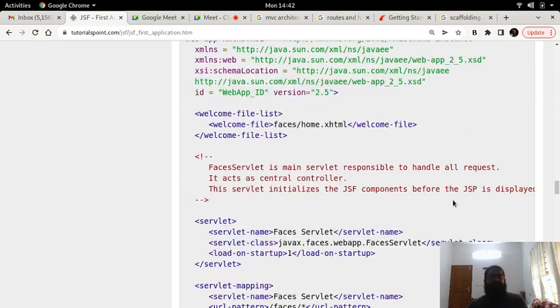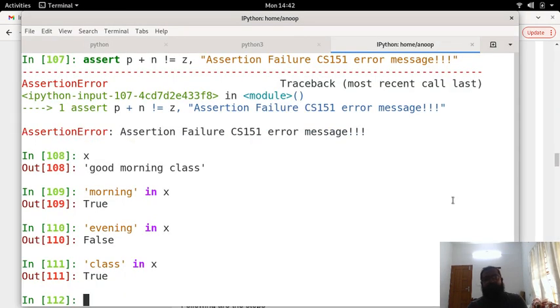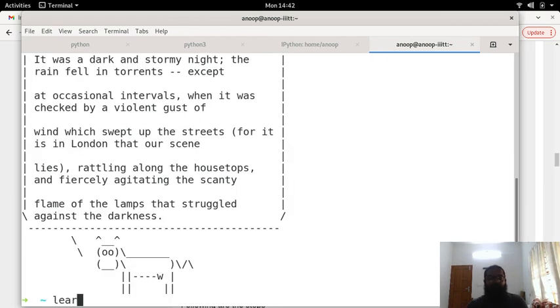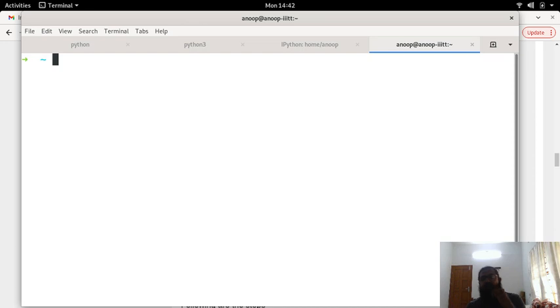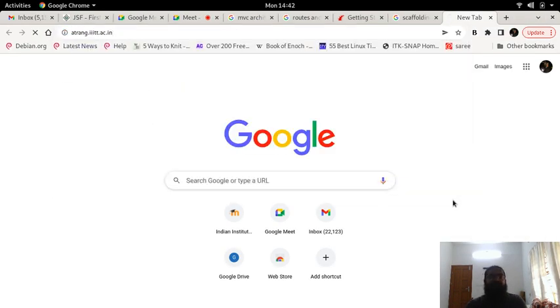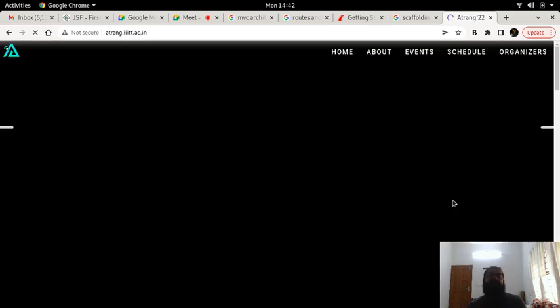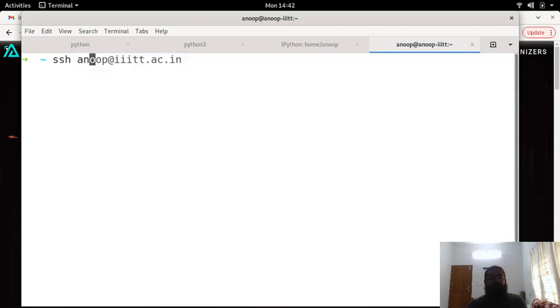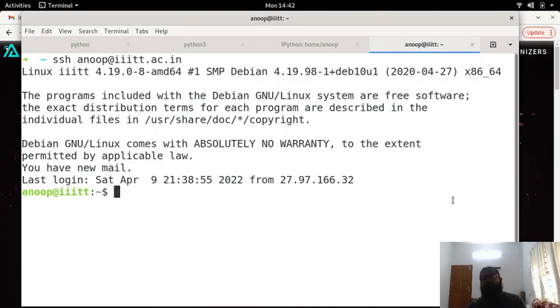Now that's JSF. One more thing that I want to show you: a few days back we wanted to run a website on the institute subdomain athrang.iiit.ac.in. But when I tried to connect to the IIIT web server, at that point in time I was unable to run it, because now I'm going to list the sessions.